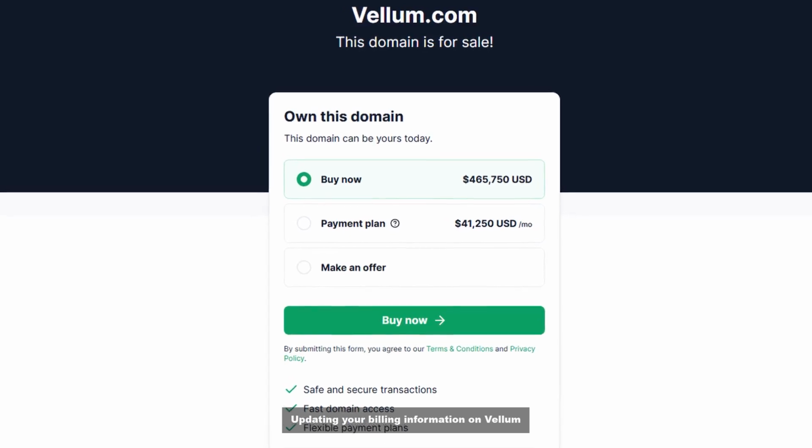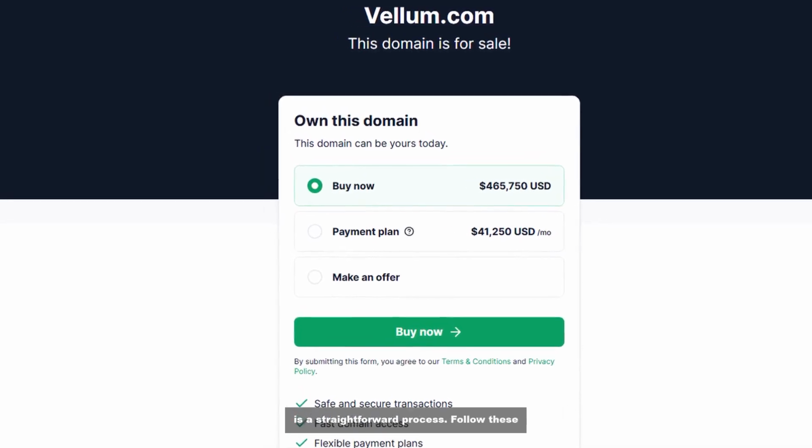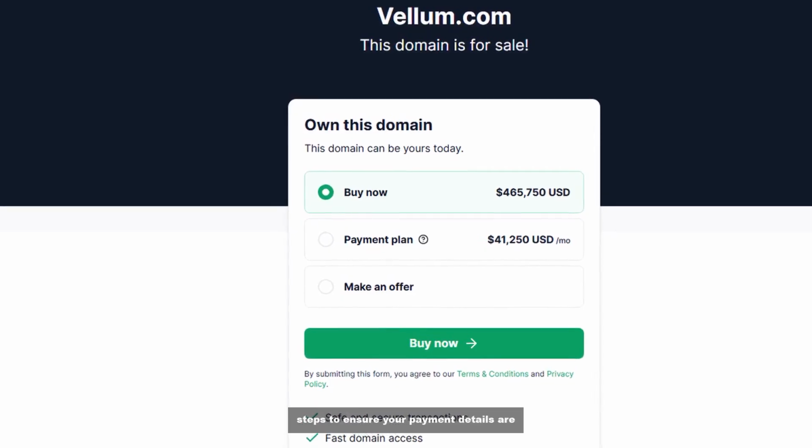Updating your billing information on Vellum is a straightforward process. Follow these steps to ensure your payment details are current.